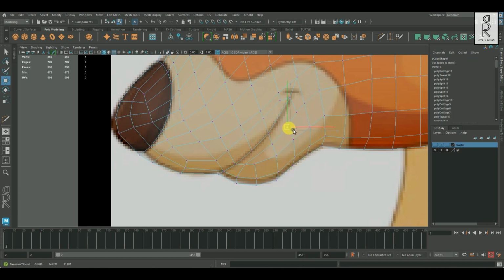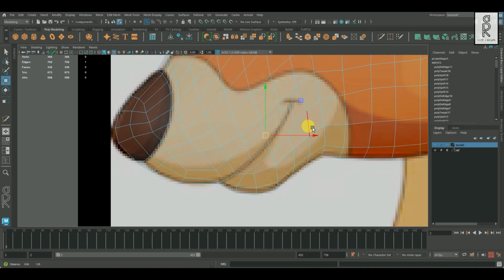I am trying to figure out the best possible way to make these edge loops around the mouth area by adding and deleting edges, and also by adjusting the vertices, to make a proper flow in the mesh.